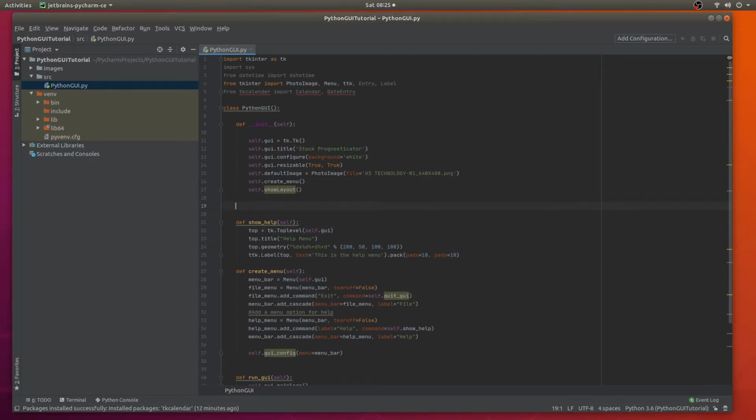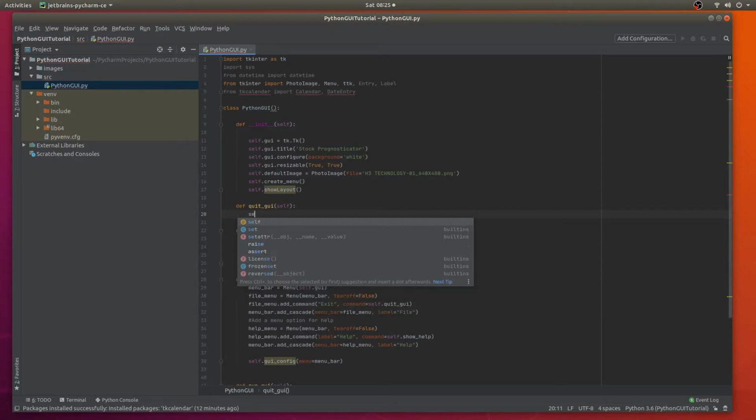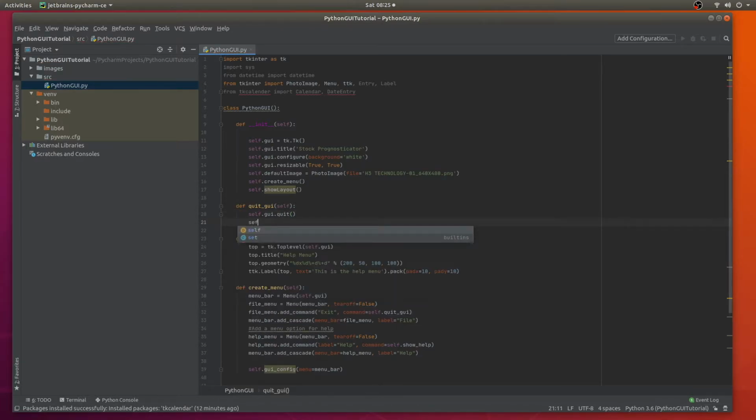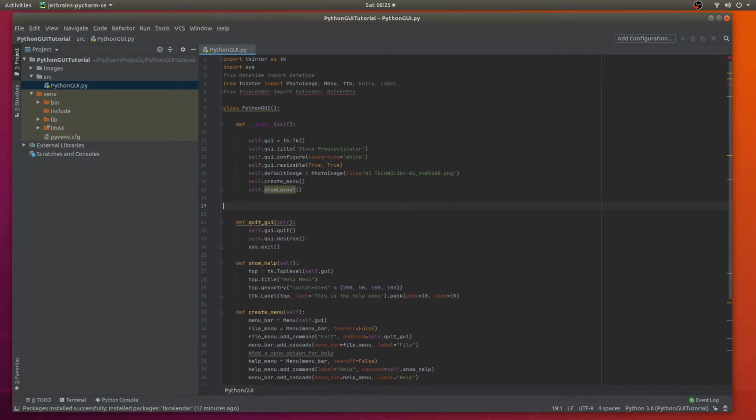Alright, that is the method to show help. Now let's create a method to quit the GUI. Quit GUI. Let's see, so self.GUI, the GUI itself has a quit method, so we'll go ahead and do that. And then we'll destroy it. And then we'll exit the program using sys. So that is the quit GUI.